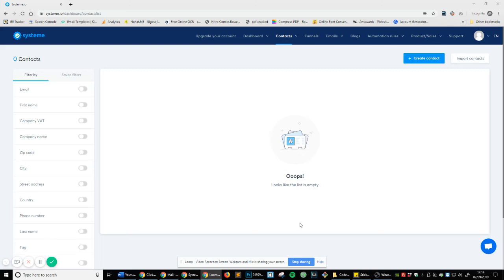We're going to be talking about contacts and tags. In order to get to this place, all you've got to do is, on your top navigation bar, hover over contacts and click contacts, and you will be here. At the moment, you probably wouldn't have created any contacts, and if you have, then you'll probably see something here. But right now, we've not created anything.